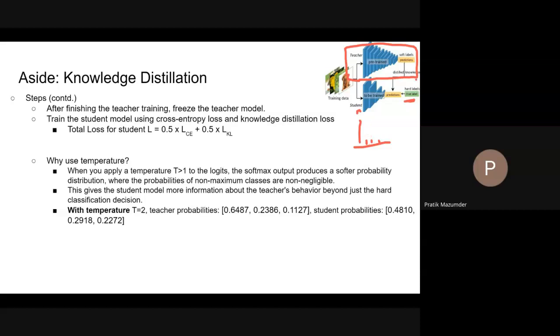So if that's the case, the whole point of forcing the student to produce the same output as the teacher was to also learn the interrelationship between these classes. But if these probabilities are too low, your knowledge distillation loss for these predictions will not affect your overall training too much. So generally we use a temperature T that is greater than 1 to reduce these values by some factor, and then we calculate the probabilities. It ensures that the probabilities of the non-maximum classes, or the incorrect classes, are not negligible.